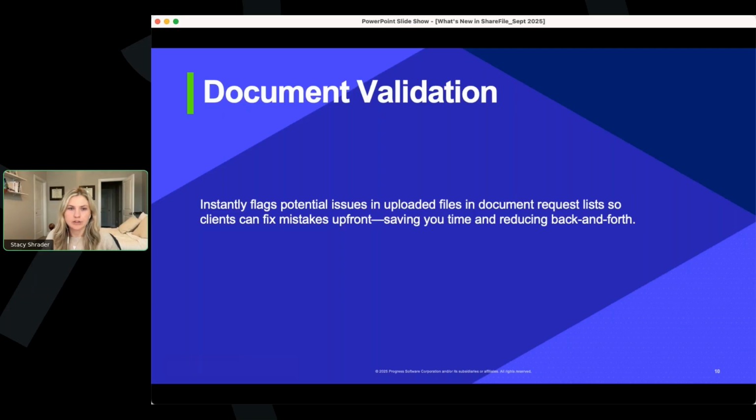So this is one of our newest AI-enabled features inside of ShareFile, if you're not familiar with it. This feature instantly flags any issues in a client uploaded document inside of a document request list. It will automatically scan that document, matching it to the description provided inside of that document request list, and the title of that document request list item, and basically compare it to make sure it's the right document that is meant to be uploaded.